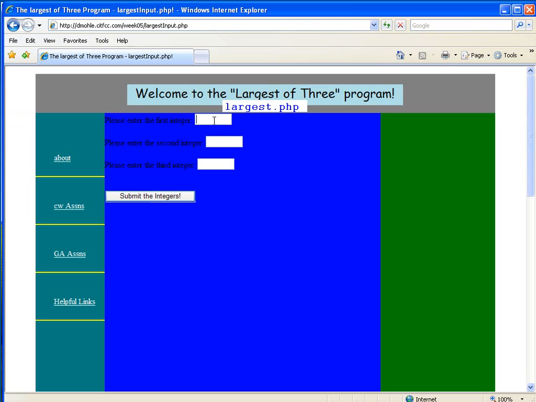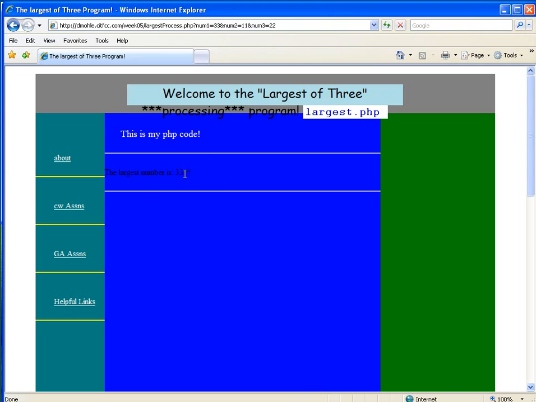I'll mix my numbers up. 3, 3, 1, 1, 2, 2 on the bottom here. Submit the integers. You saw the query string last time. So again, I am calling largest process.php with a query string num1 with a value of 33, num2 with a value of 11, num3 with a value of 22. And there we go. It actually works. I need to work on my CSS a little bit to make this a little bit larger, but there's my largest number with my forms.